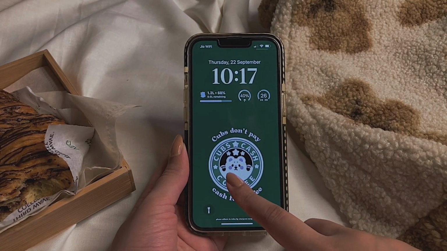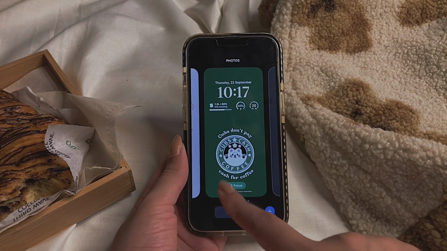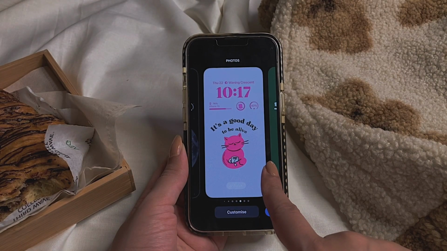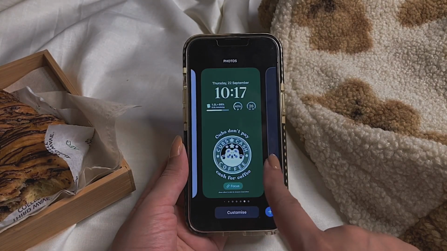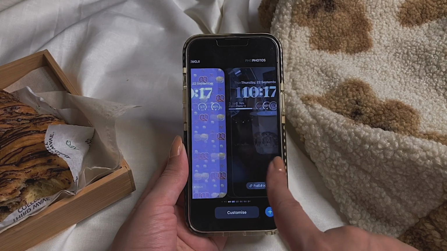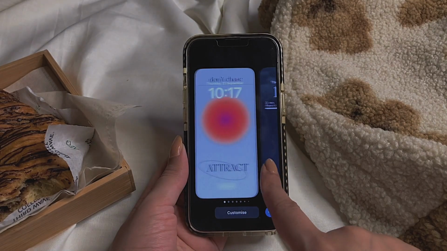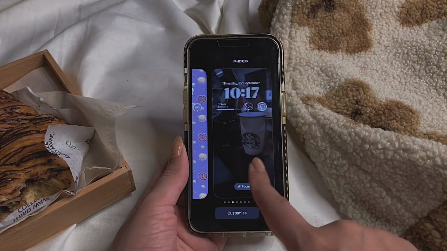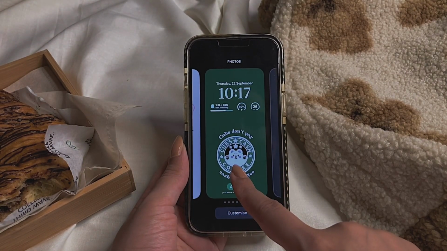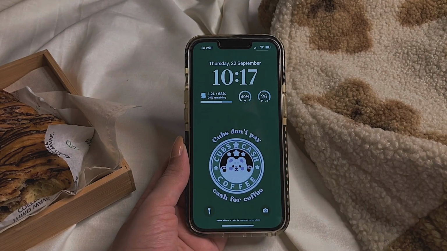And now this is how you access the whole set of home screen and lock screen. You just long tap on the lock screen and then you view all the sets that you have made, and you can switch just by tapping on them. It's that easy. And if you want to delete any, just swipe up and delete it if you don't need it anymore. And I'm gonna go for this one right now.